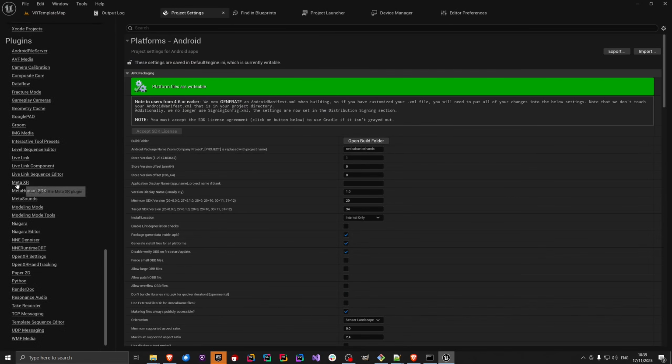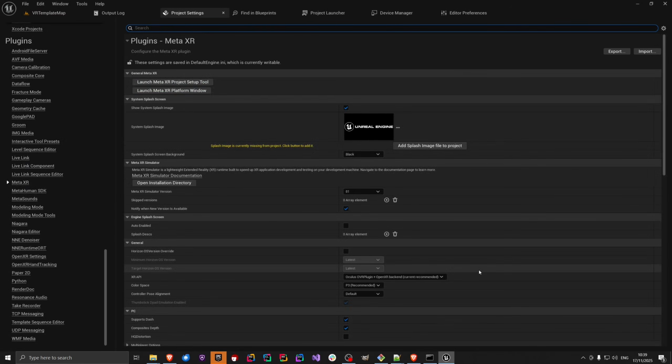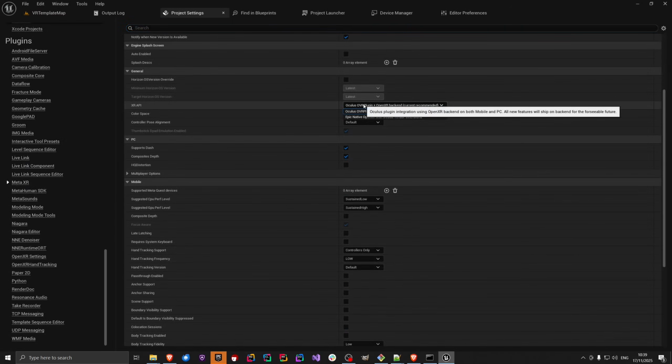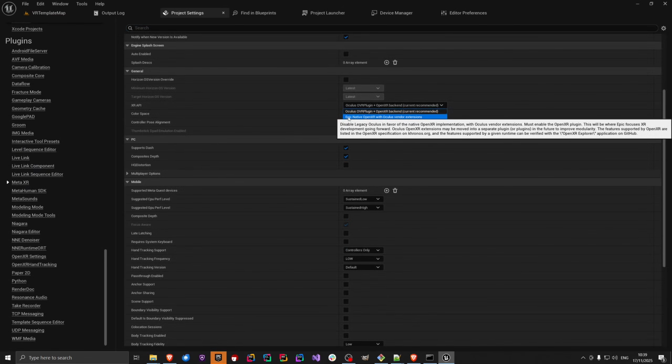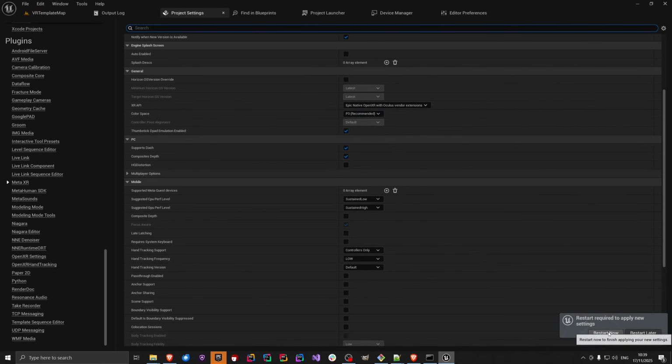We go here to the plugin section, MetaXR. Here you have to choose Epic because there's an XR API. You have to choose Epic native OpenXR with Oculus vendor extension. We are going to choose this. It said, do you want to restart the engine?